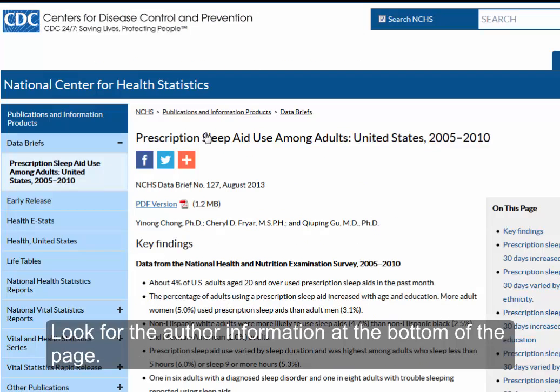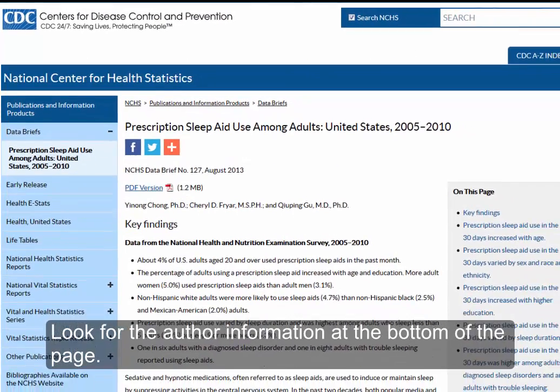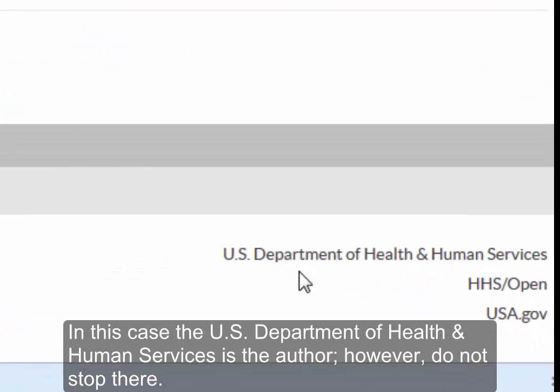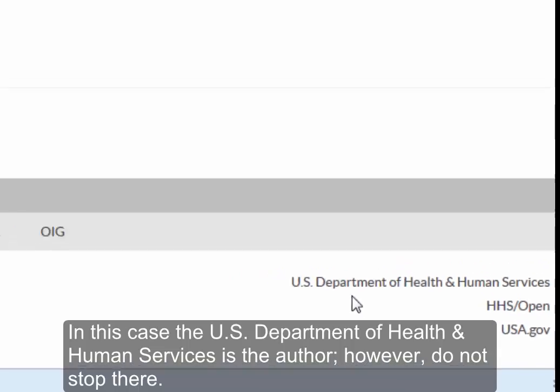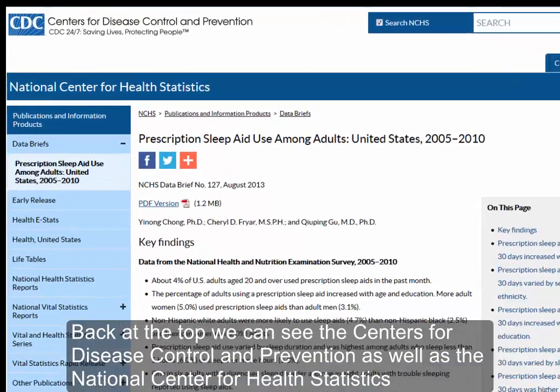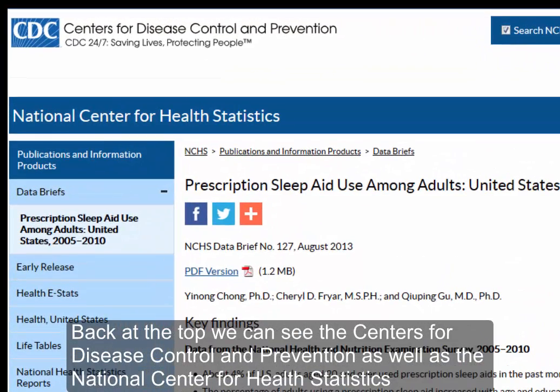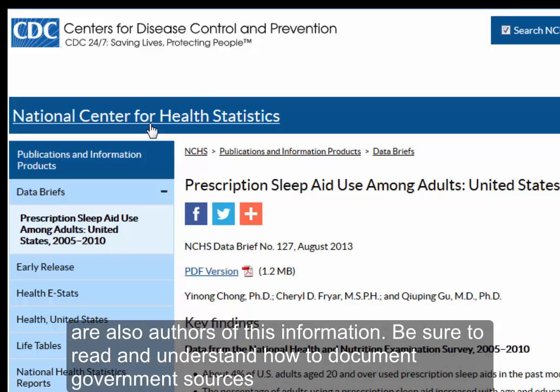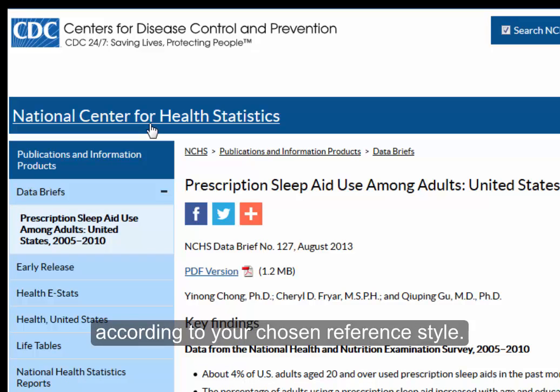Look for the author information at the bottom of the page. In this case, the U.S. Department of Health and Human Services is the author. However, do not stop there. Back at the top, we can see the Centers for Disease Control and Prevention, as well as the National Center for Health Statistics, are also authors of this information. Be sure to read and understand how to document government sources according to your chosen reference style.